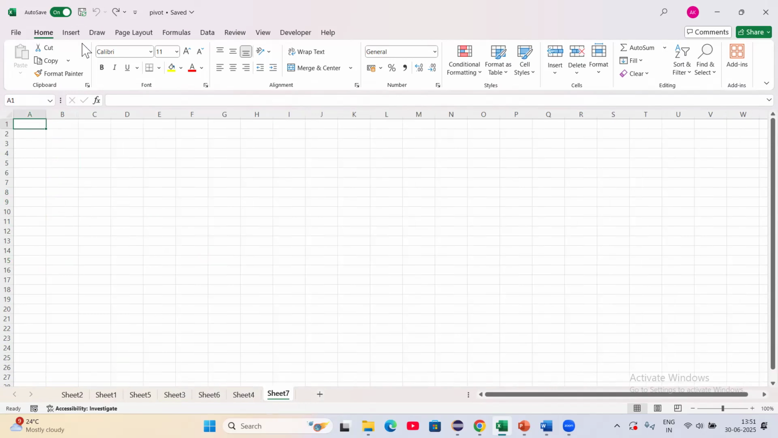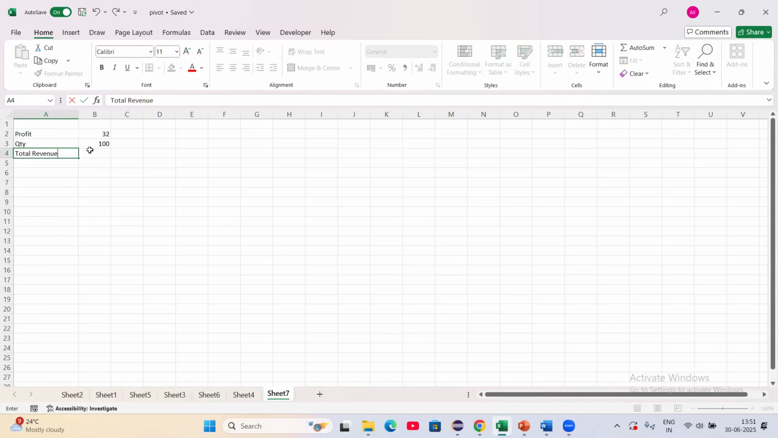Take a new worksheet. Here I'm preparing the data. First, I want to prepare the data: profit 32. Next, quantity 100. Here, total revenue. Total revenue equals price into quantity. Enter. So total revenue is 3,200.